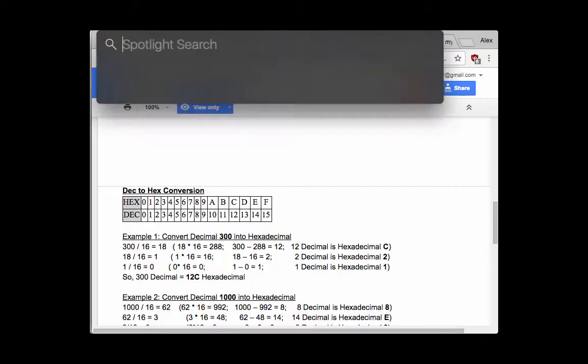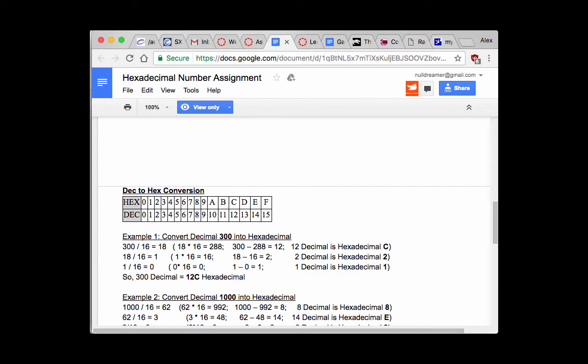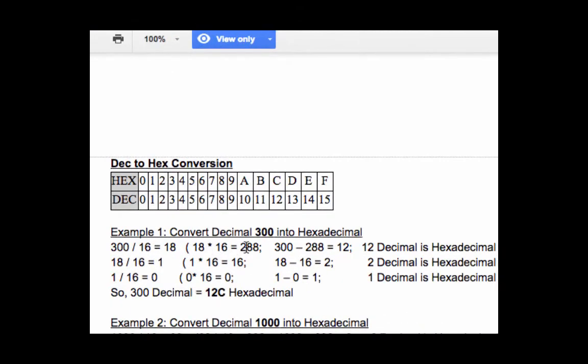You ignore the decimal piece and you just put the whole number, just like we did with the binary. And then you multiply this number here, the 18 times 16. So 18 times 16 is 288. Then you subtract 300 minus 288. You're left with 12. And then we'll go down.